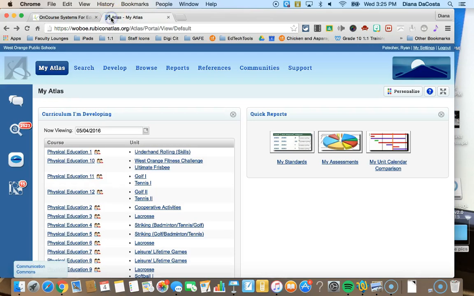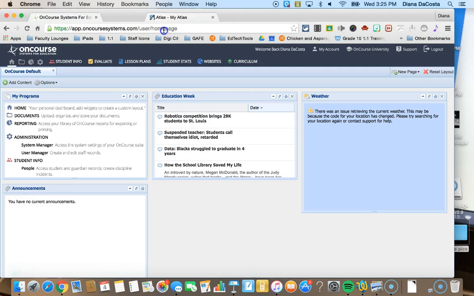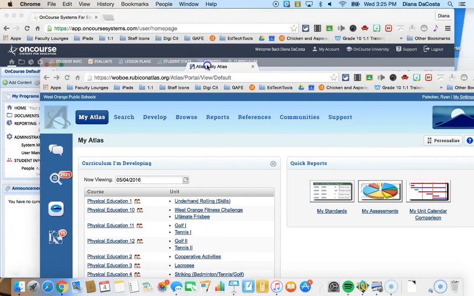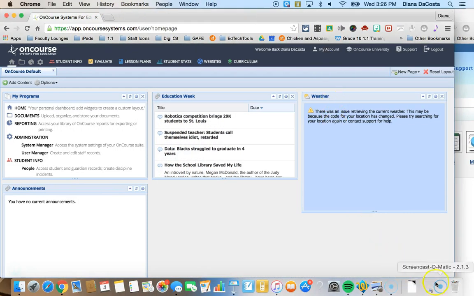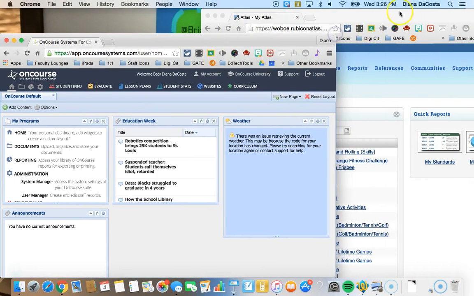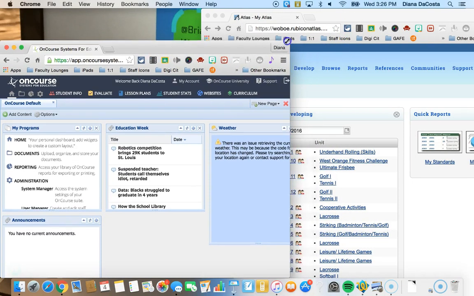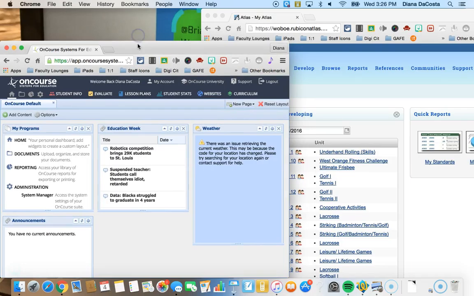And the other one here is my Rubicon account. Actually, not mine, but Ryan's Rubicon account. I am going to do this side by side. So what I want to do is click on the tab and drag out the window so that I can work on this side by side, because there's a lot of copying and pasting that's going to occur. Okay, so all I did was click on the tab and now I'm resizing the windows so that I can work in both tabs at the same time.